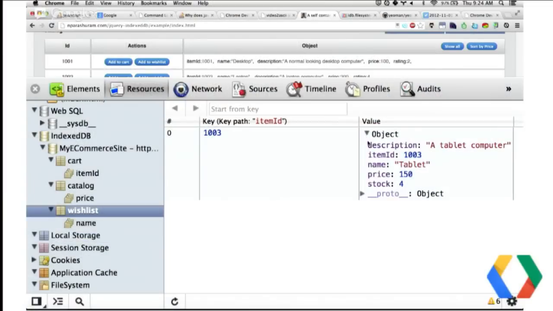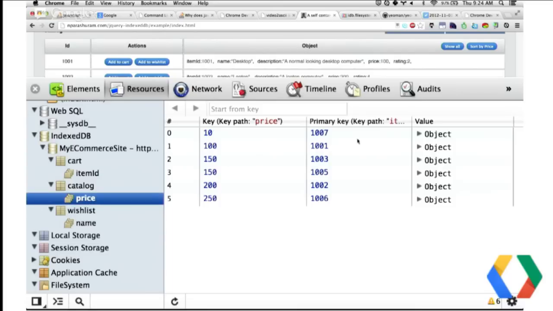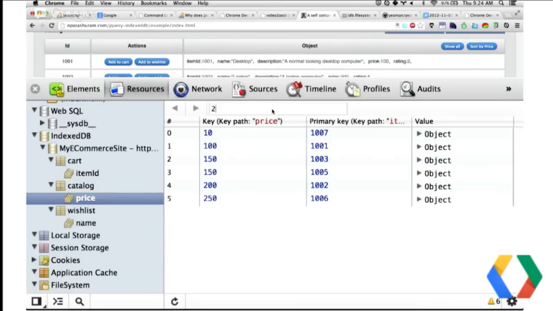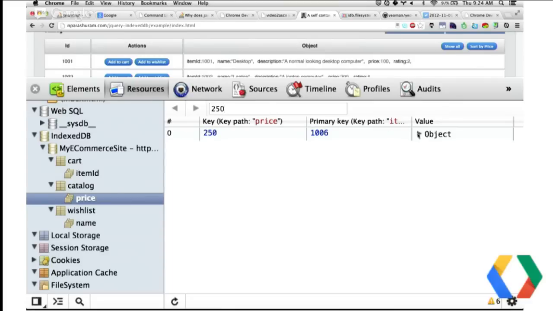Here is my tablet. So all the objects that I have stored inside my IndexedDB are just available to peruse here. And I can also filter right up here. The last one is file system. The file system API allows you to save real files and folders to the actual disk. This is great for very large files.